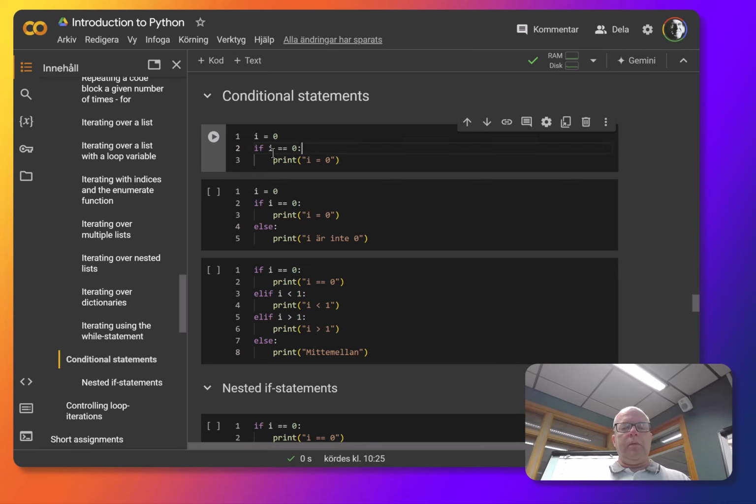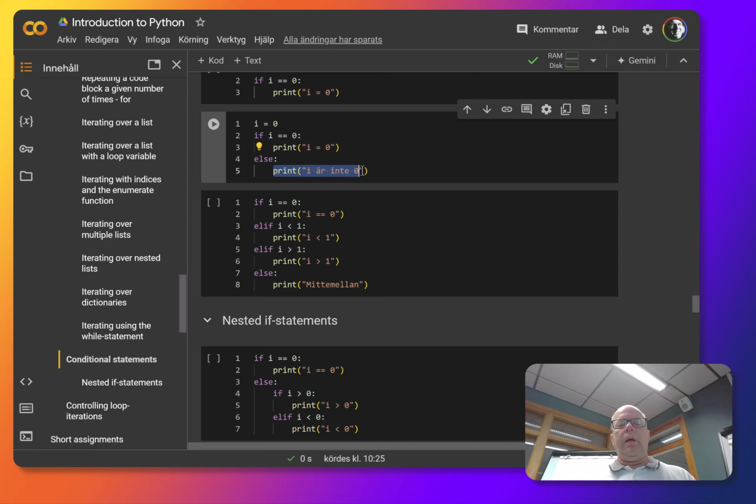Then you can also have else statements. So you have if i equals 0, otherwise else, it prints this one. And then you see here that I have a code block for the true condition, and I have a code block for the else condition here.